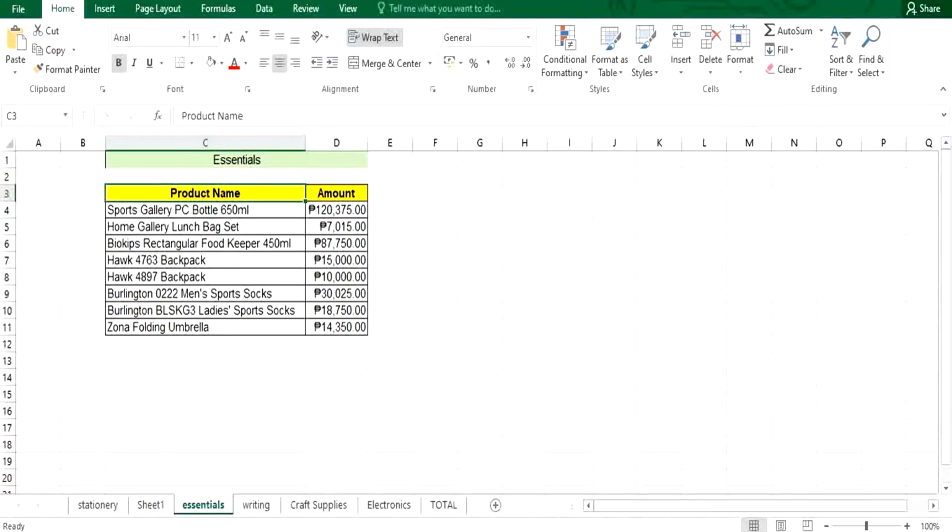3D formulas. The 3D formulas aren't functions, but they are a shortcut to writing functions. Here, I have a separate sheet for each category with different amounts and product names. I want to get the total of these in the total sheet.